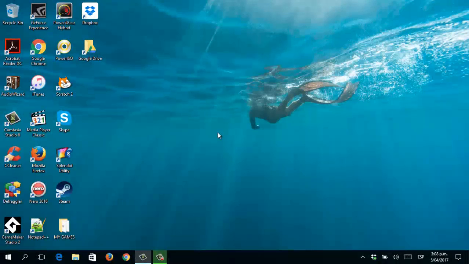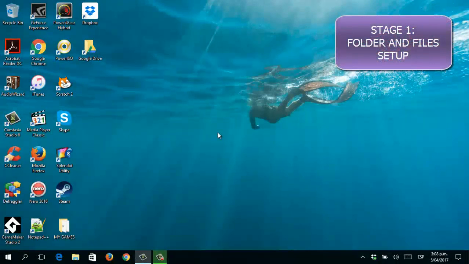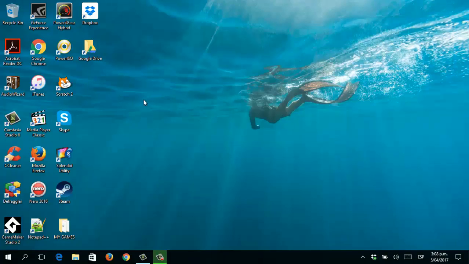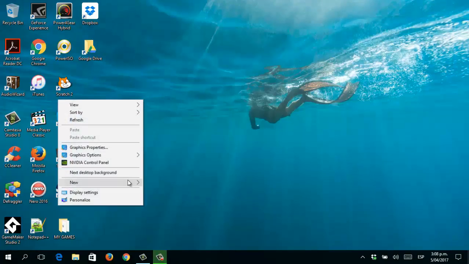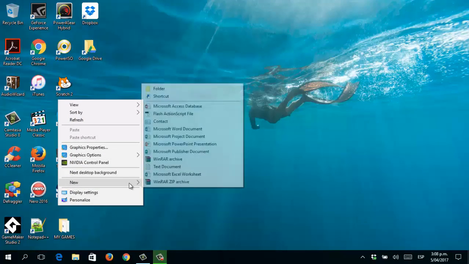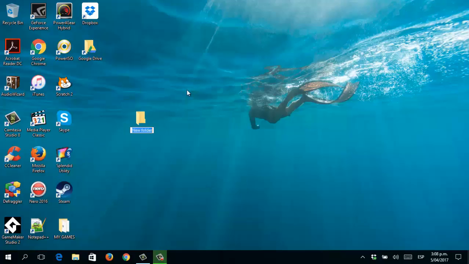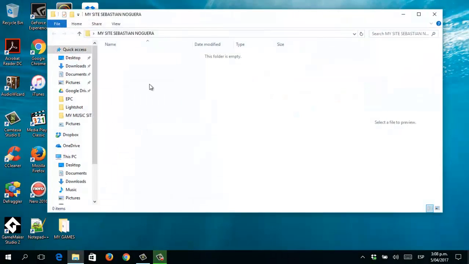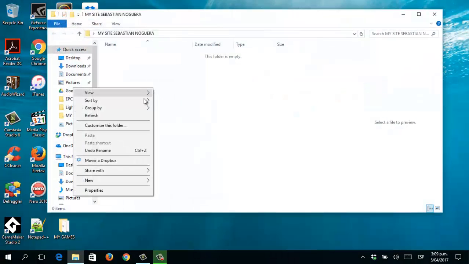Okay, so let's begin. For this first stage, we are going to set up the folders and files that we need for our web page. I'm going to right click here, click on new, and select the option folder. For this activity, the folder name will be my site and your name. Okay, that's done. And inside this folder, we are going to create a new folder.